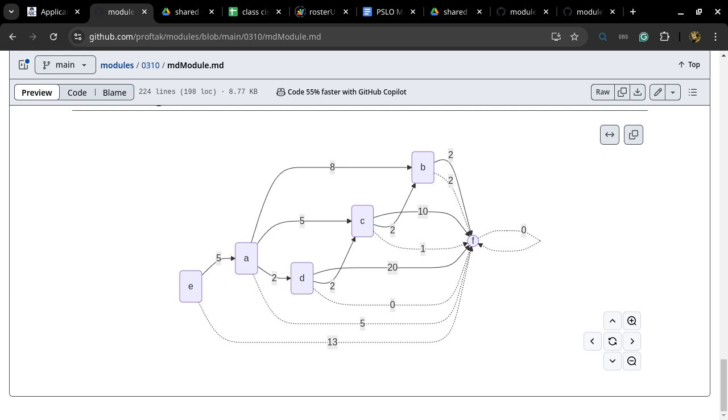or the heuristic function from every vertex to the destination. The destination is vertex F in this case. So we have a whole bunch of vertices, A, B, C, D, E, F, and I thought I had a G, but nope, there's no G. So A, B, C, D, E, F are the vertices.